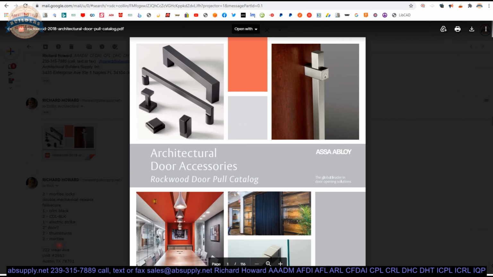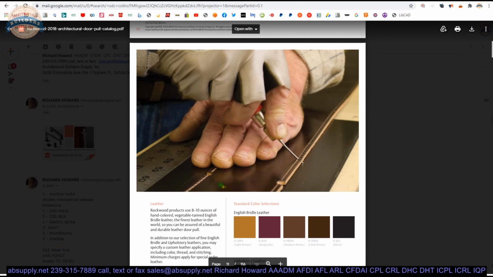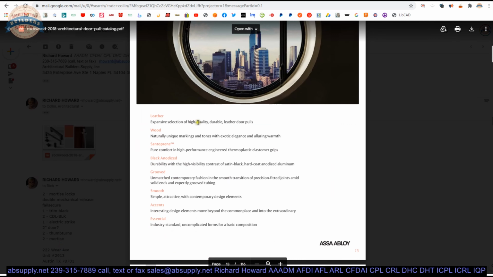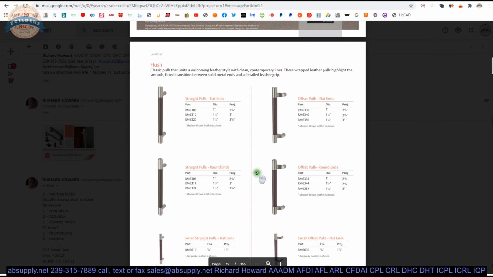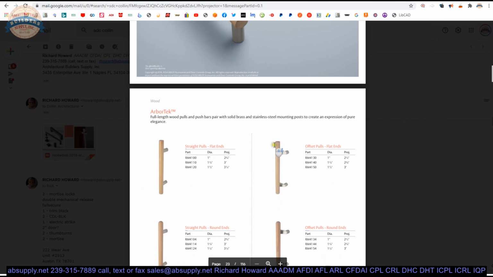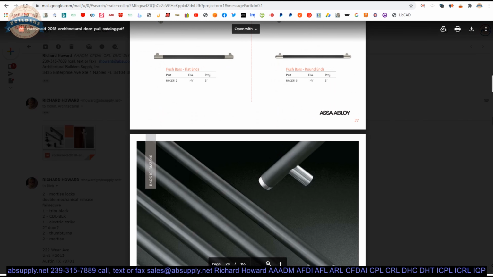Okay. Next up on the list was to decide on some pull handles, and the client still hasn't come up with a pull handle, but Rockwood manufactures scores of options when it comes to pull handles. So our client has this book to help him determine what he might like to have on that door.